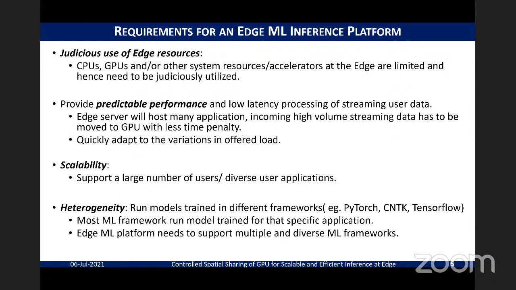And moreover, when we look at these DNN or ML models that are in use, there are several different frameworks, like PyTorch, TensorFlow, CNTK, whatever. So there is a variety of ML frameworks and a variety of ML models that run. Supporting such heterogeneity, even though you have limited resources at an edge, becomes crucial if you want to scale and support diverse use cases.